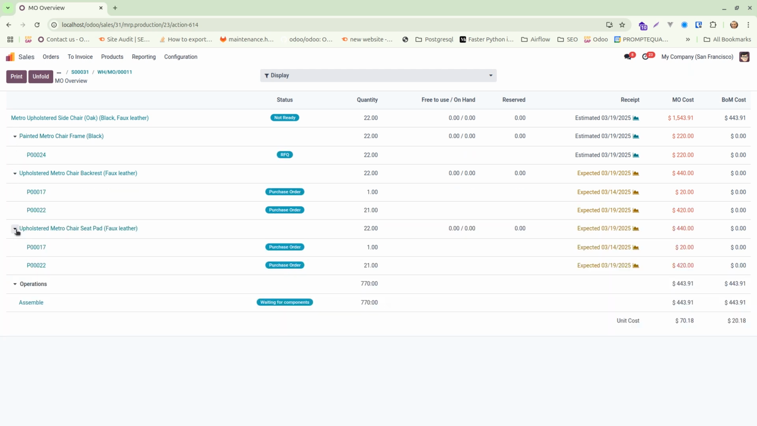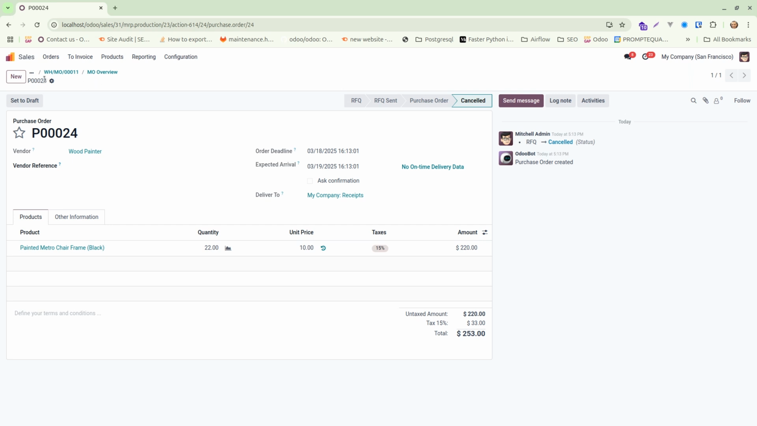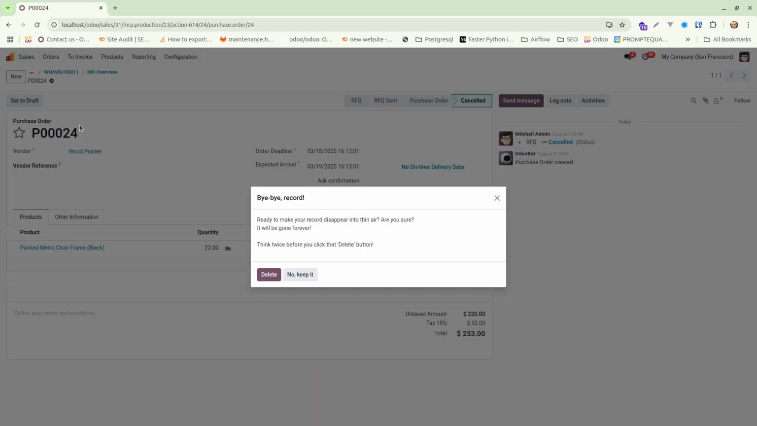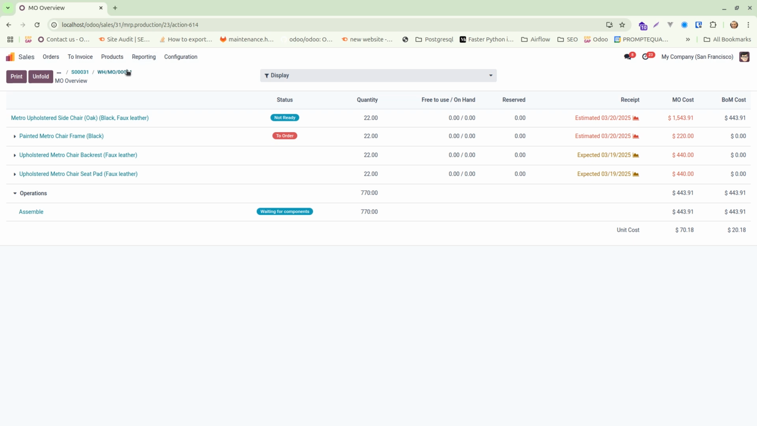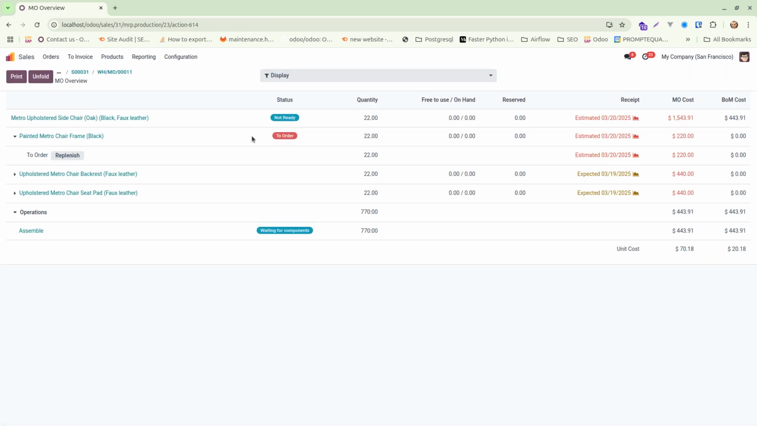Now going back here, we now have this button for overview, and we can see everything we need to accomplish this order. So if I click here, for example, we have this RFQ, and for some reason, if we have some stock that we found or something, we can just cancel, and we can even delete it. And now we go back into the overview, and now we can see it is to order.